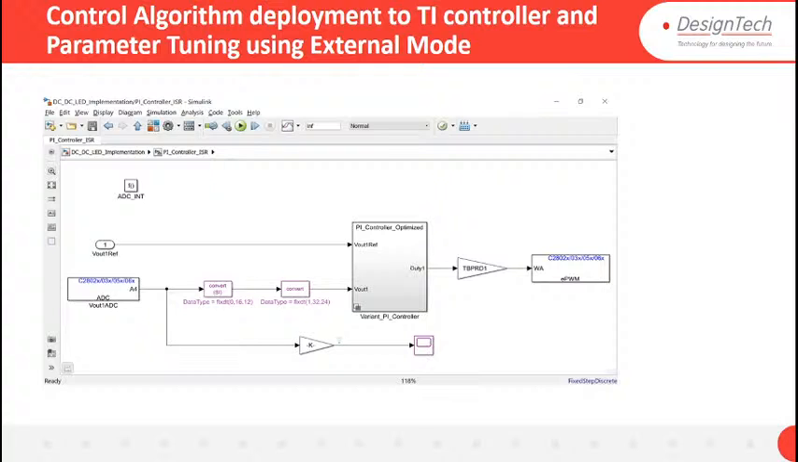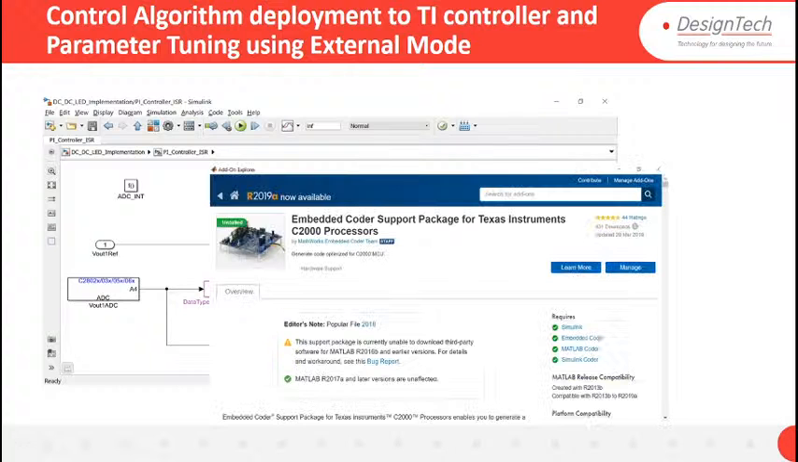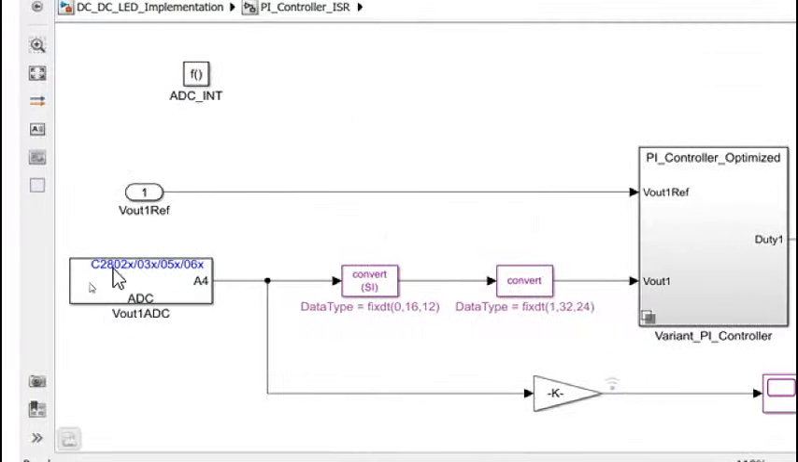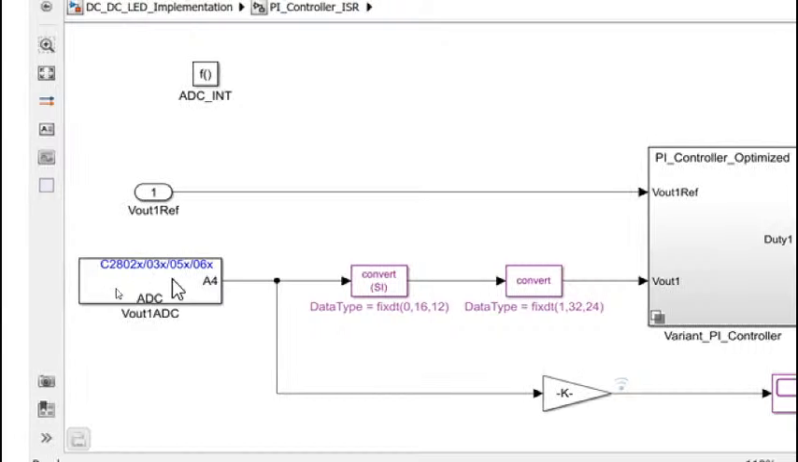Now, control algorithm deployment to a TI controller, how you can do these things. Let me show you how you can deploy that controller in an embedded hardware. So first thing, you are required to install the support packages. How to install the support packages, we are going to discuss in the next session. Once you install the support packages for the specific hardware, you will get blocks like that.